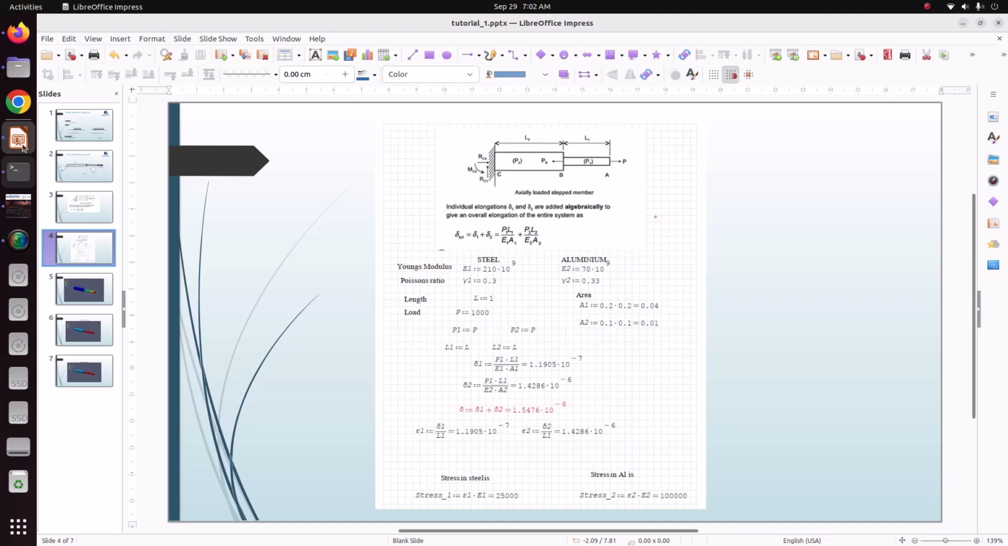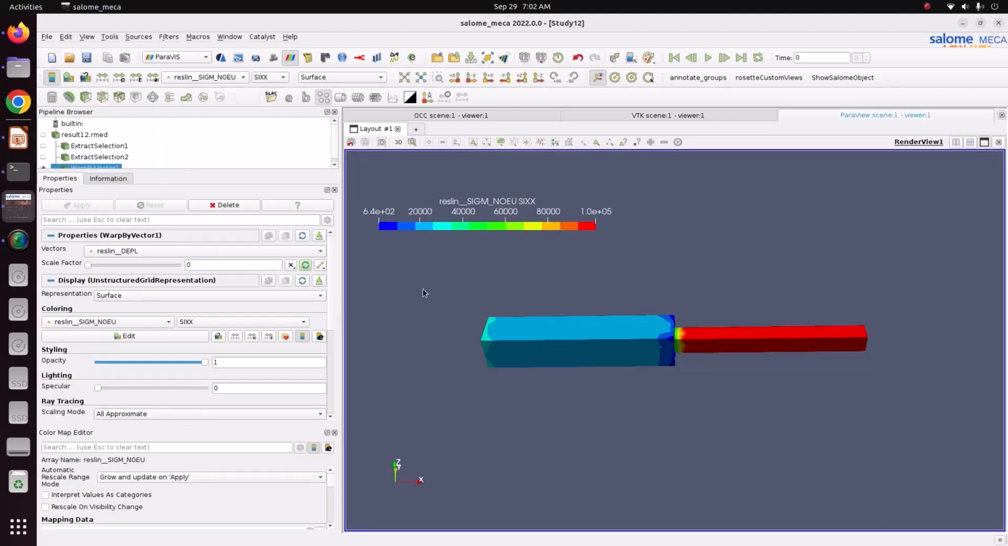In this tutorial we have learned how to solve an assembly model with partition contact, that means merged nodes. In the next tutorial we will see how to use a glue contact pair using Salome-Meca, and we have learned how to see the results in Paraview.